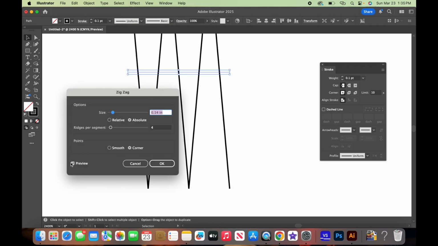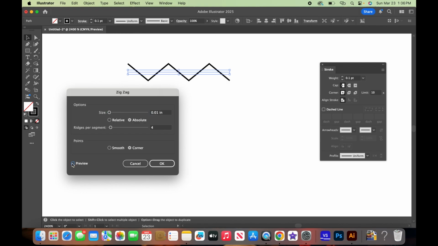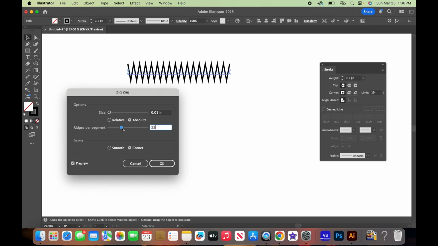And then we're going to click Preview, just to make sure that it's on. Let's change the size to 0.01. Now click on Preview. So now you can see what 0.01 looks like as a zigzag at the 0.10 weight. And then you're going to slide up the ridges per segment. I think 50 might be good, because I don't want that to end there.